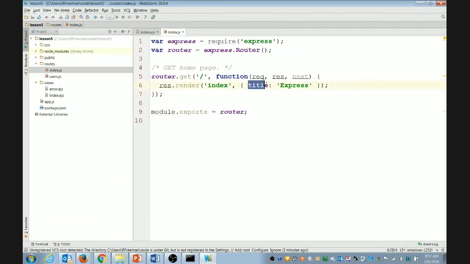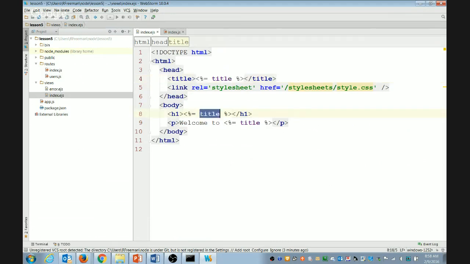Here's our variable. So here's our JSON syntax. We're creating a variable called title. We're giving it a value of express. So this is where we are passing this variable into this view. So if we change it here, let's say I make a change to that value. I change it from express to express1. If I save that change and restart my application, my page is now going to say express1 everywhere. Whatever the value of my variable is here, it shows up here, here, and here.